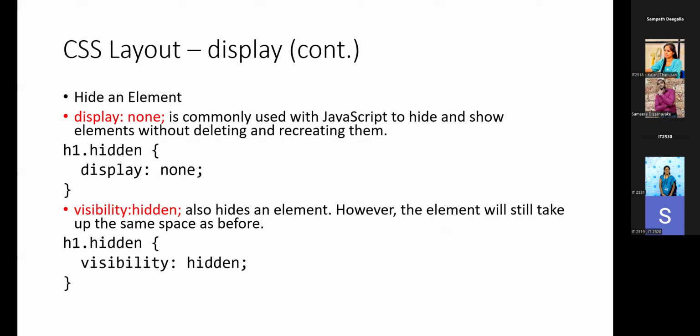There are two ways that we can do this. One is we can say display none. The other one we can say visibility hidden. The difference between these two is, when you use display none, it will hide and not take up the space. But if you use visibility hidden, it keeps the allocated space, right? Maybe I can quickly show you this with the same H1.